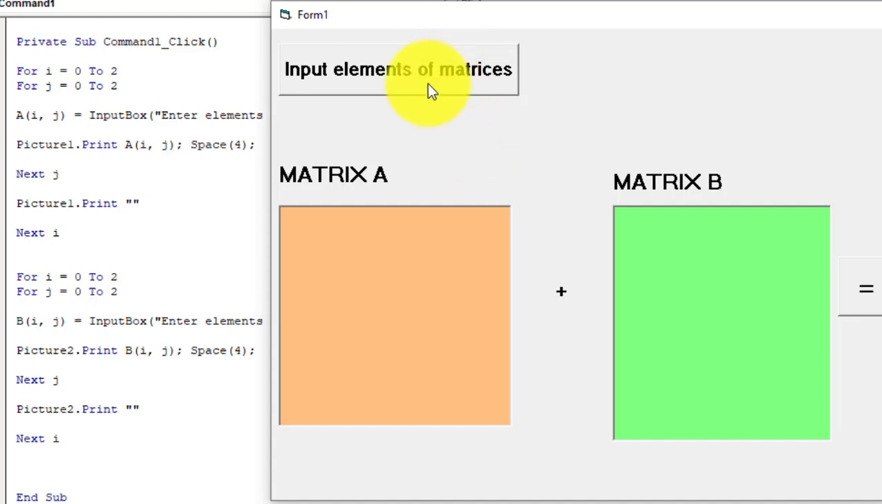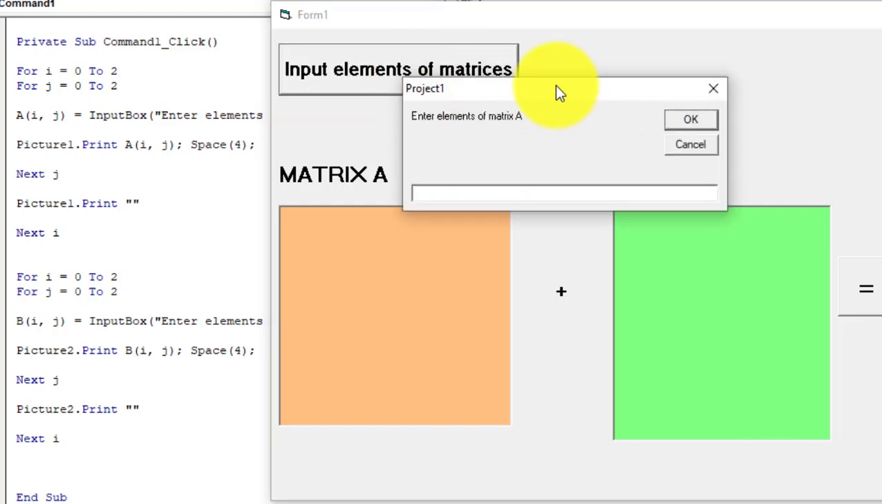Now I can click here. Now I start entering the elements. You see, when you reach the last row of this matrix, automatically this block will be skipped. We start this block here, right? This is for the second matrix, the second picture box. We can now start from here. Now it's asking me to enter elements of matrix B. I can enter them.